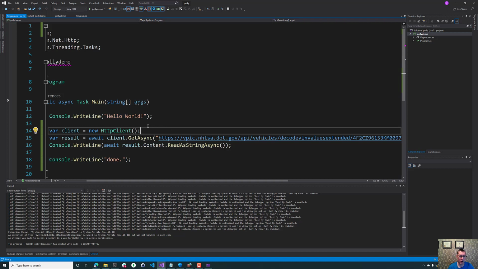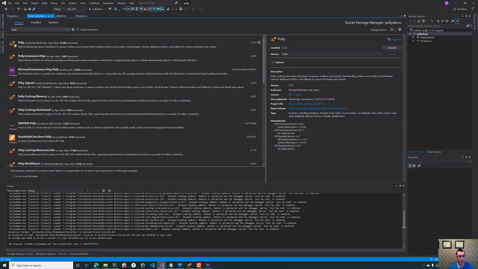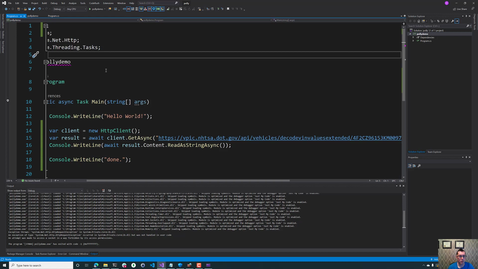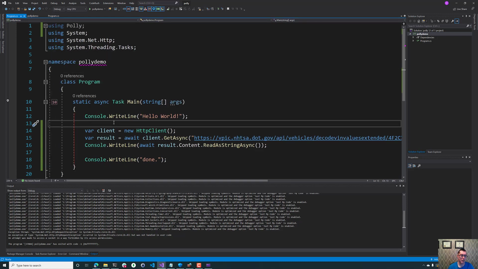So I'm going to start by adding the Polly NuGet package here. So manage NuGet packages, and I actually have already added it here to save a few seconds. So it's just called Polly. And here we go. So we've added that package, and Polly is built around this idea of policies, which is basically a set of rules that talks about what to do when there is a problem, when there is an exception.